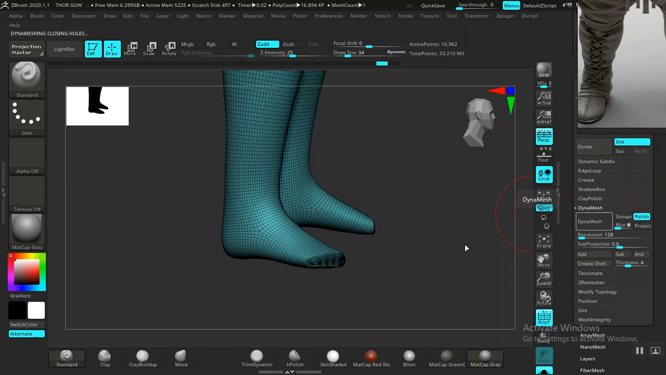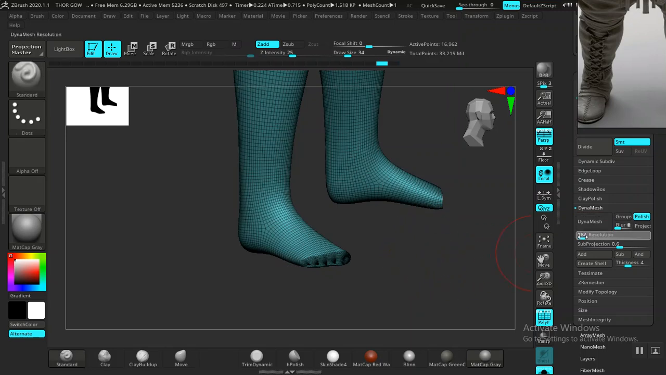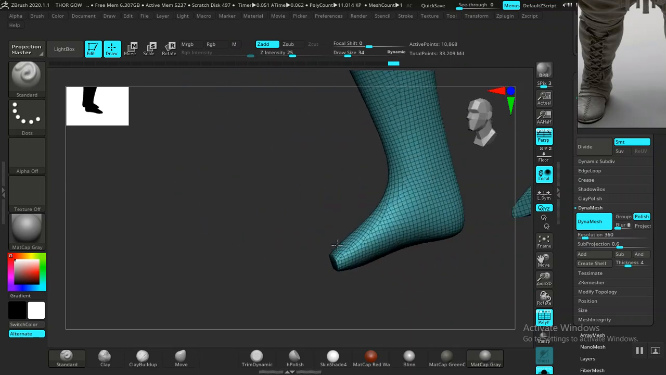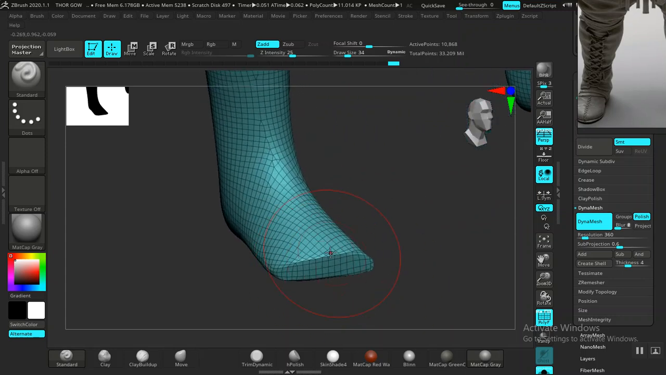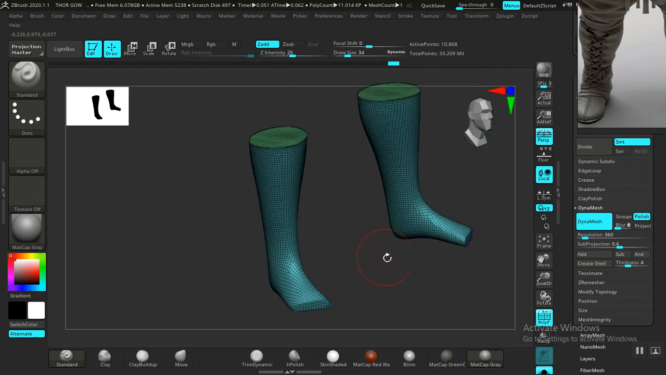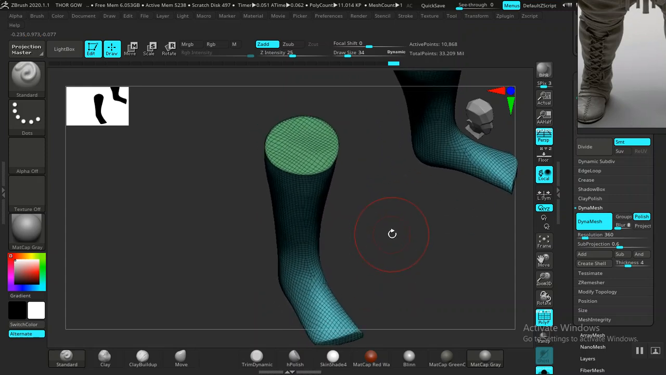Okay, let's dynamesh this. Let's see what that gives us. No, that's way too low. Let me increase this up a bit more, around 360. Fair enough. At least that kind of fixed the topological issue we had in here by cutting off the fingers. It also closed the hole in here.